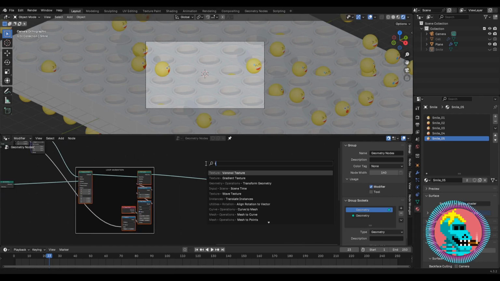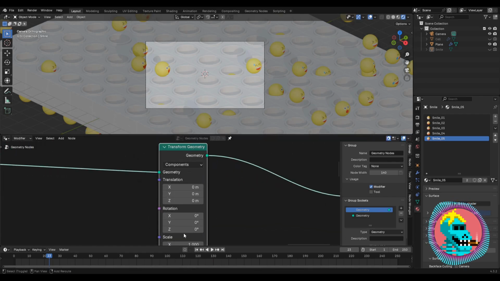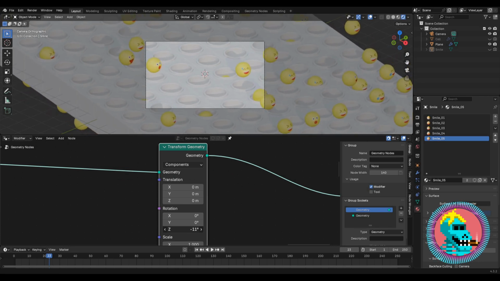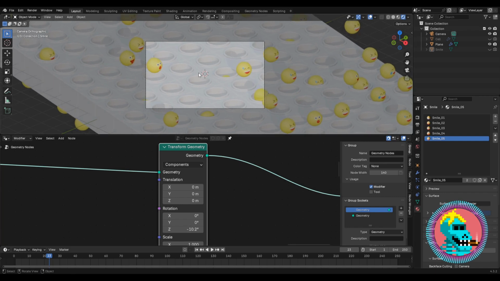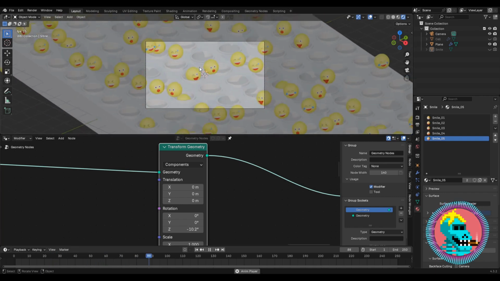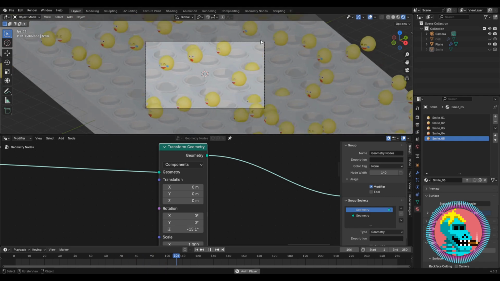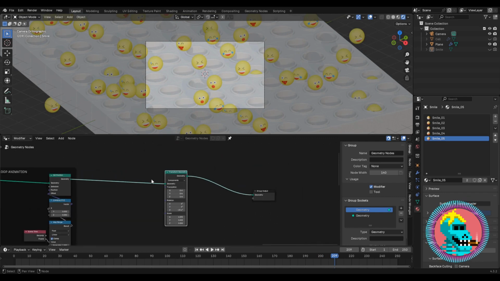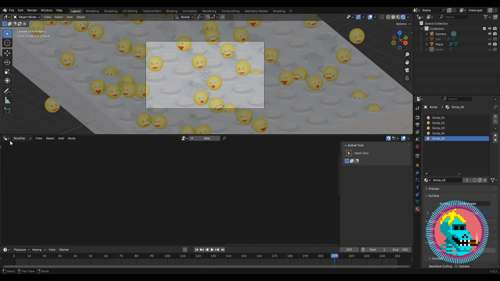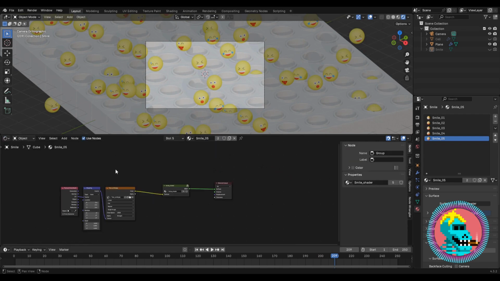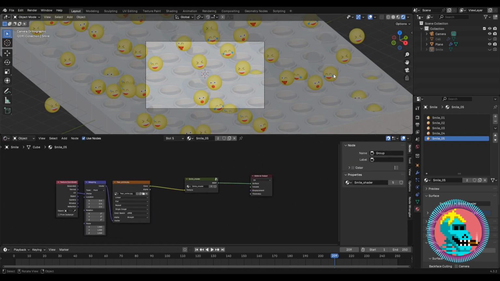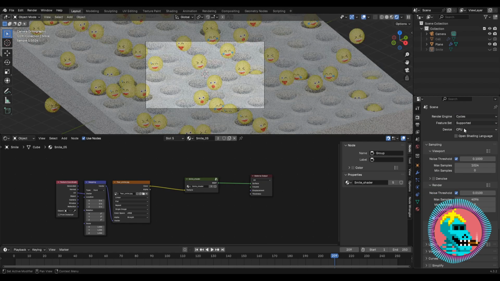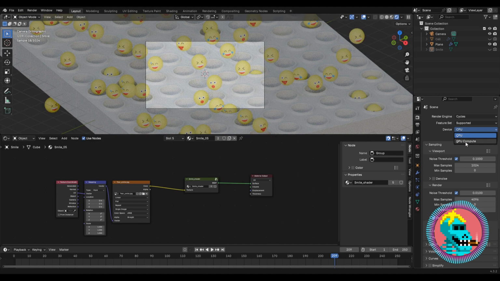Let's add a transform geometry node and rotate the entire object at a complex angle to make it look more interesting. Now go to the shader editor. But first, let's set up the render settings. Let's set Cycles, GPU compute, reduce the number of samples, turn on denoise.